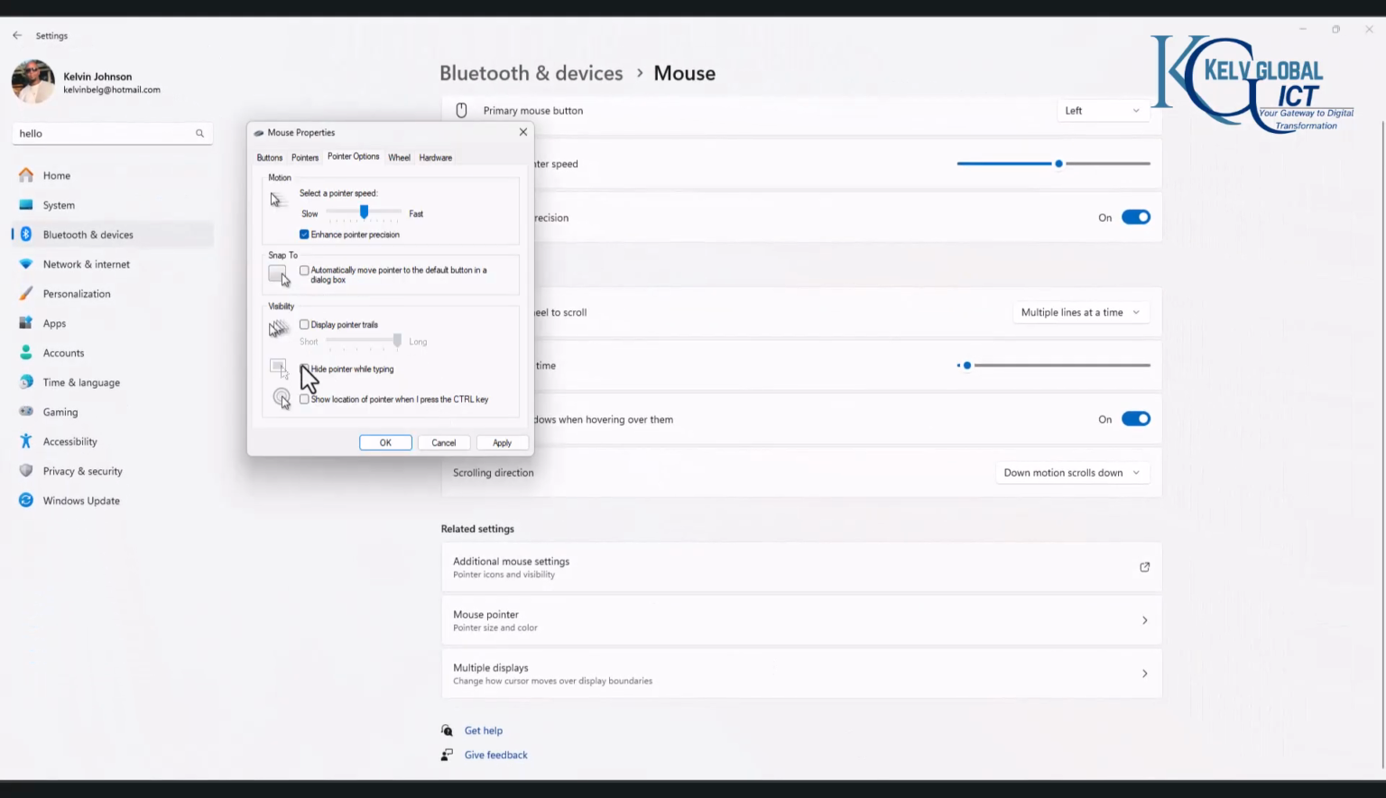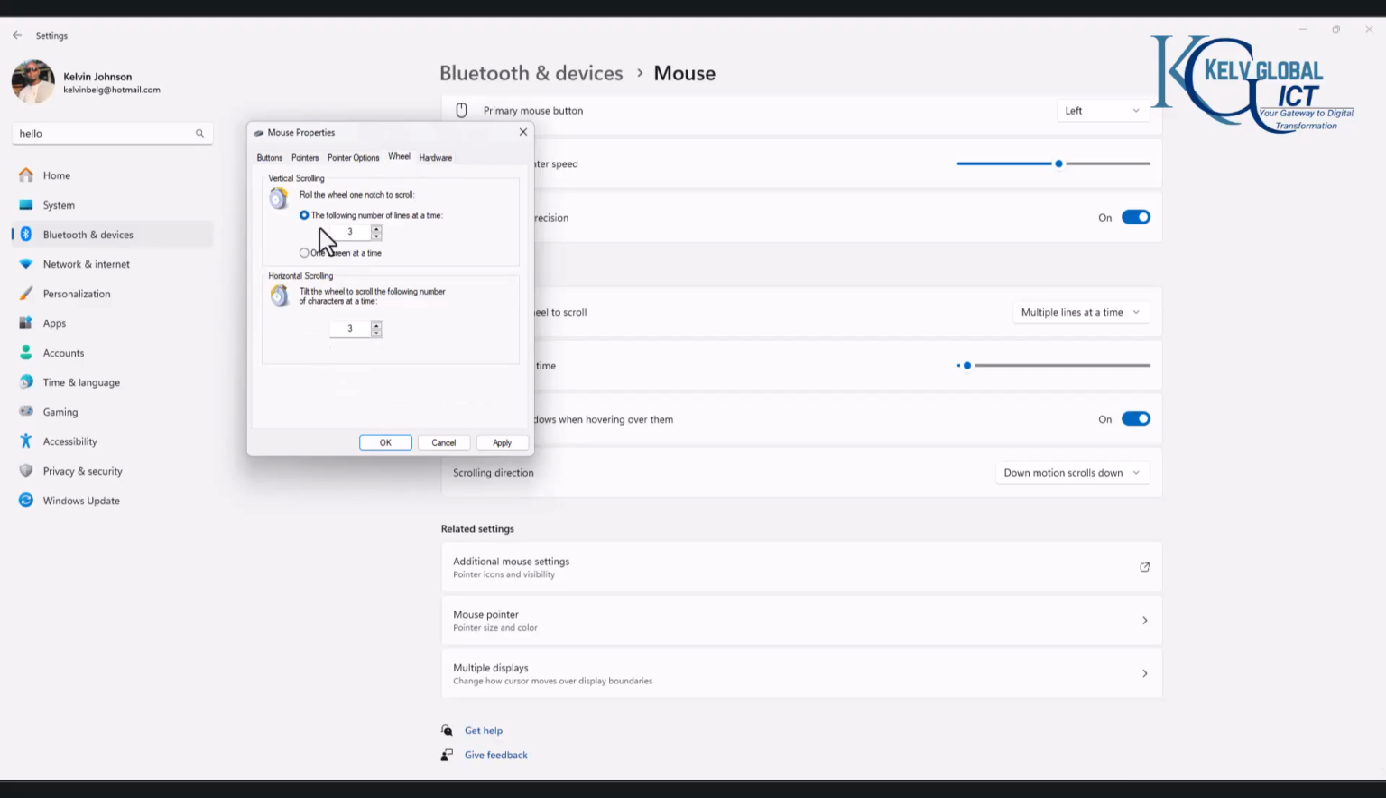And also, let me just put that back. And we can see the wheel as well. You can see the following number of lines at a time, which is 3, but you can increase it, or 1 screen at a time. And here we have the mouse hardware. You can click and see the location and the device status.